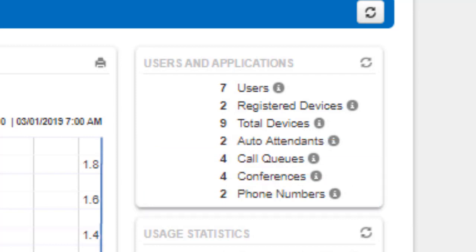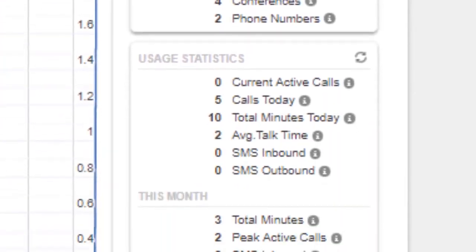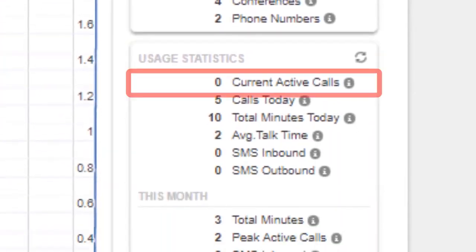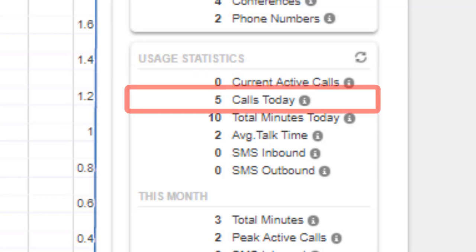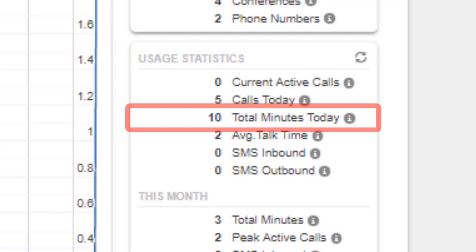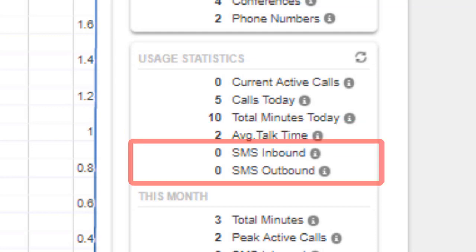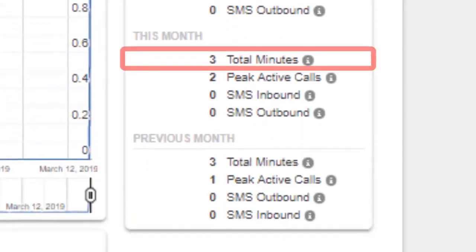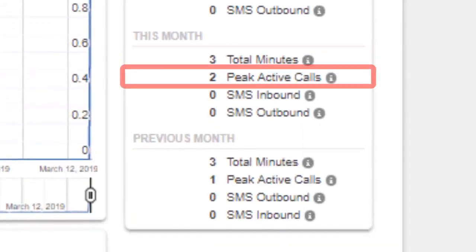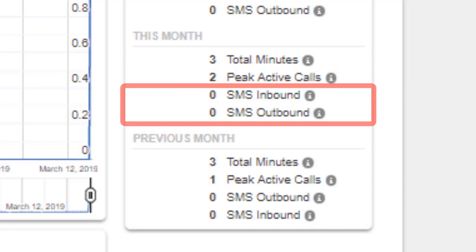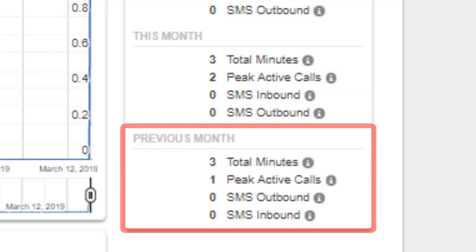Below, you will see the usage statistics, which show you how many active calls the domain currently has, how many calls total were made today, the total minutes used today, the average talk time, how many inbound and outbound SMS messages have been sent from the domain, total minutes used for the month, the highest number of simultaneous calls or peak active calls, and finally, how many inbound and outbound messages have been sent from the domain. Below, you will see the previous month's data.